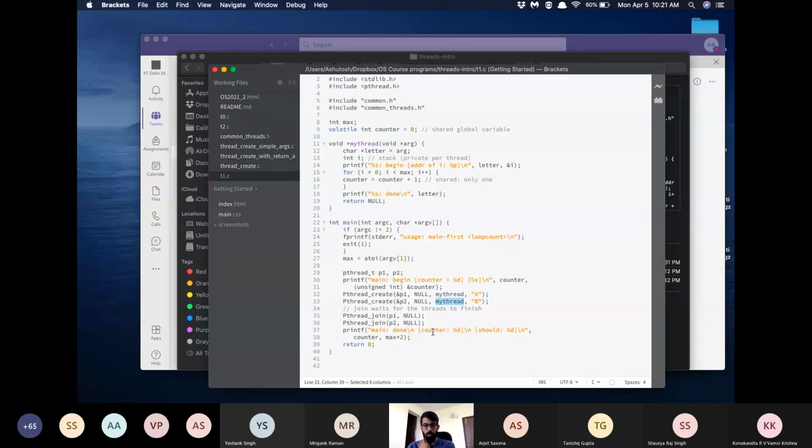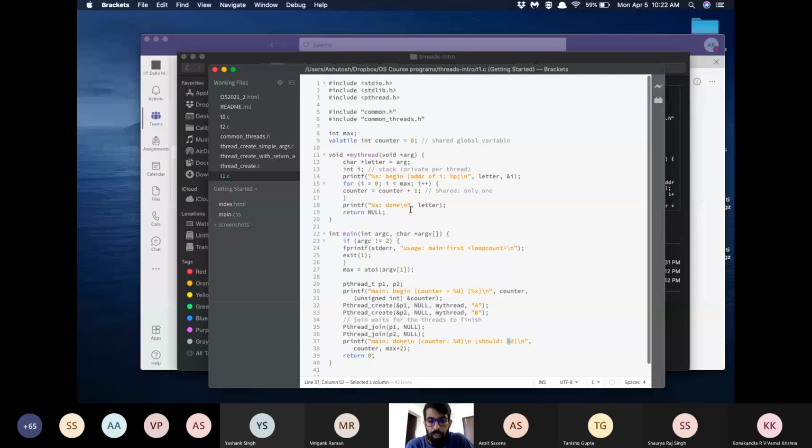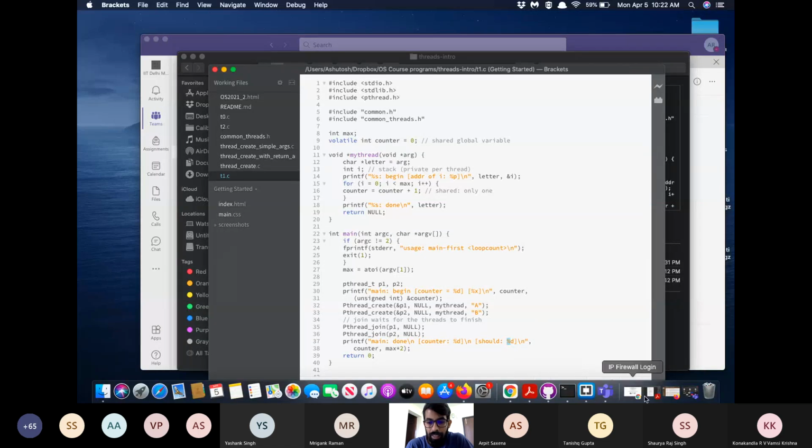What is the value of the counter? It will print the value of the counter. The first one is counter, and the second one is max times 2, because each of the threads should increase the counter value by max amount. So finally, you should get twice the max amount as the value of counter in the end. So is the program clear? Or is there any question about the program? Please ask if there is anything not clear about the program.